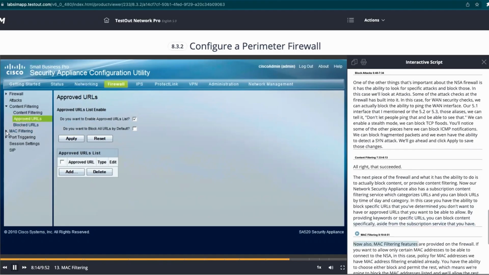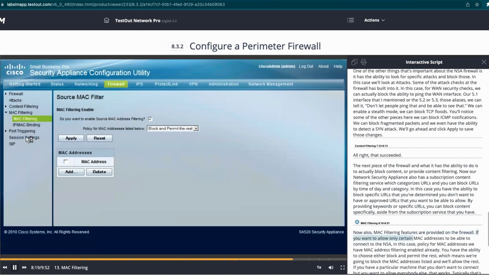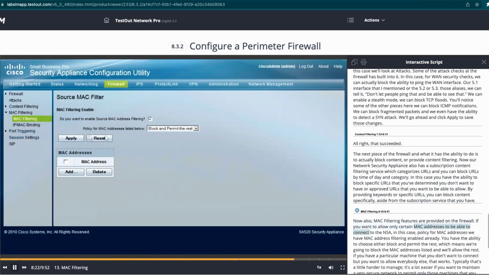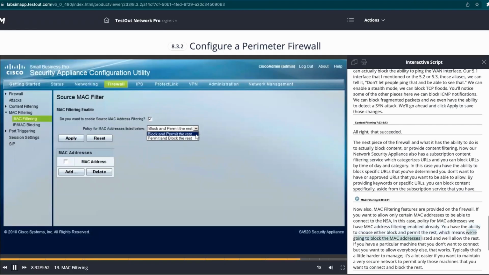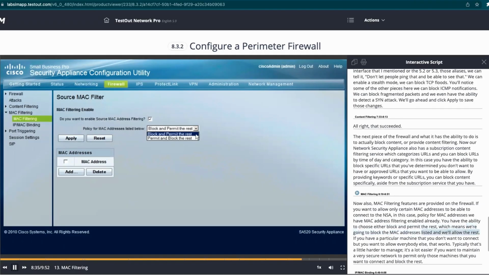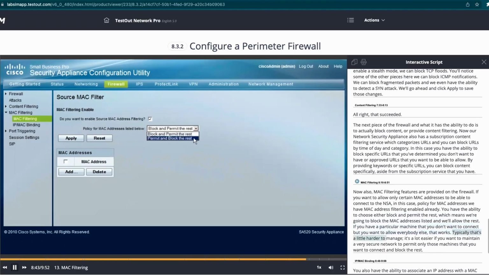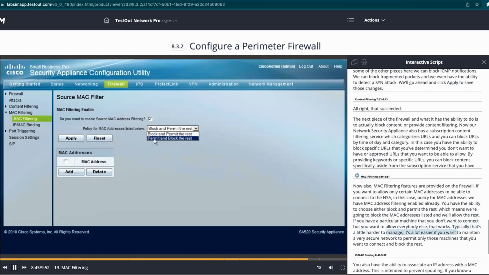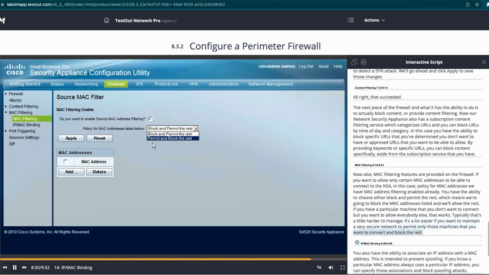Now also, MAC filtering features are provided on the firewall. So if you want to allow only certain MAC addresses to be able to connect to the NSA, in this case, policy for MAC addresses, we have MAC address filtering enabled already. You have the ability to choose either block and permit the rest, which means we're going to block the MAC addresses listed and we'll allow the rest. So if you have a particular machine that you don't want to connect, but you want to allow everybody else, that works. Typically, that's a little harder to manage. It's a lot easier if you want to maintain a very secure network to permit only those machines that you want to connect and block the rest.